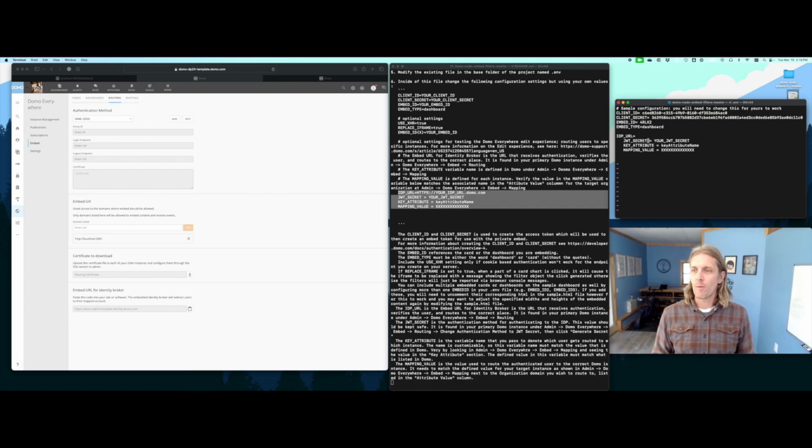And I'm just going to format these and remove everything after the equal sign because we'll populate these with the values that we need. The first is the identity provider URL, and at this point, you're getting comfortable with that. That's right here under the embed, under routing, and then down at the bottom. We'll click that clipboard and paste that value into our env file.